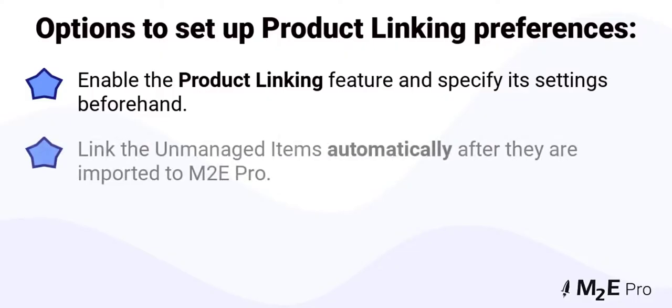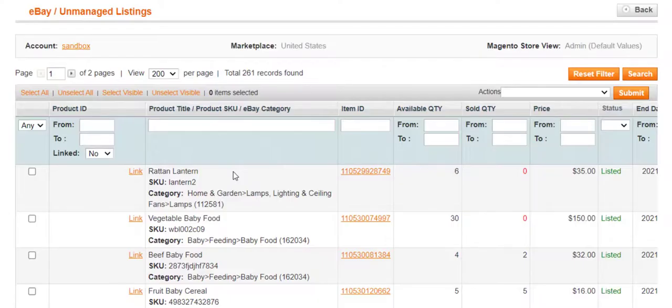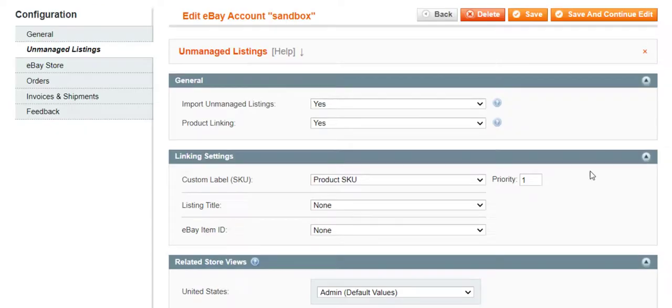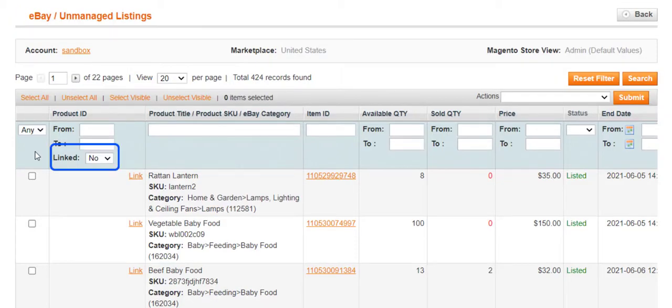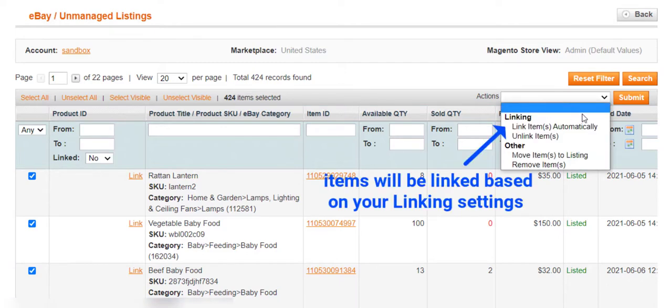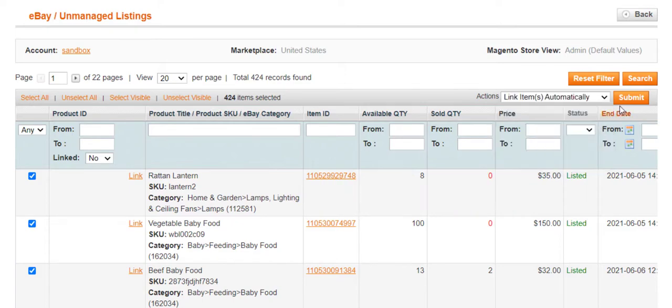The second option is to link the unmanaged items automatically after they are imported to M2E Pro. So even if M2E Pro has already imported your unmanaged items, you can still link them to Magento Products based on linking settings. Just make sure that you have provided them in your account configurations. To apply the linking settings to the selected items, open the Unmanaged Listings page and submit the appropriate mass action from the drop-down menu on the top of the grid.